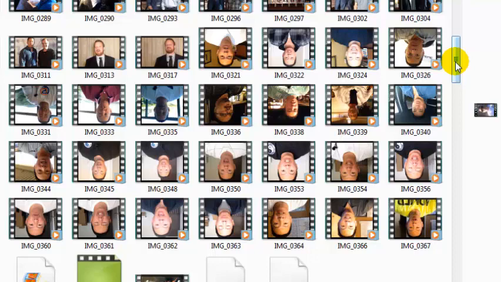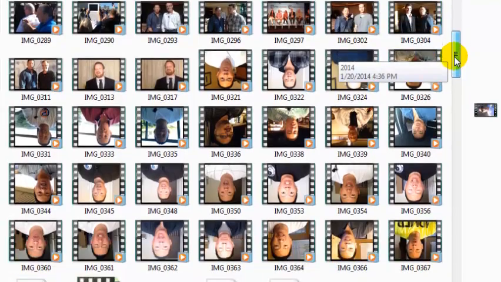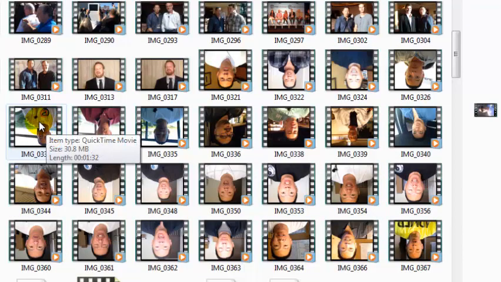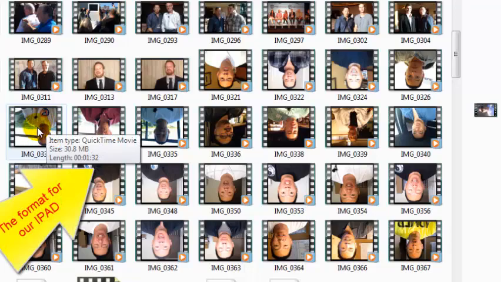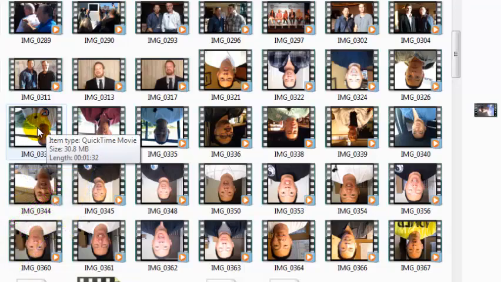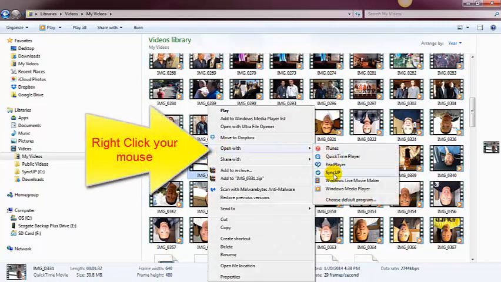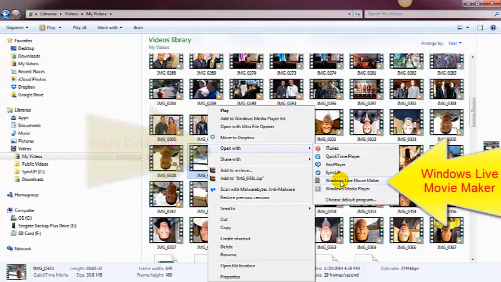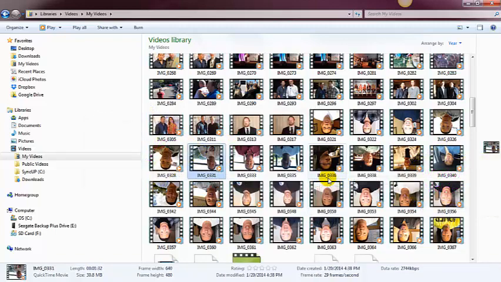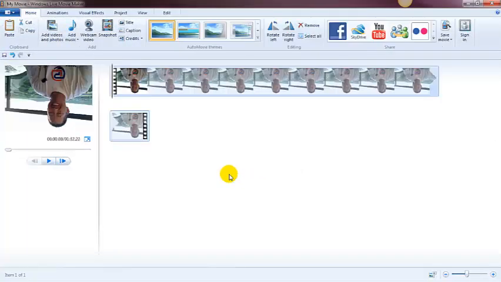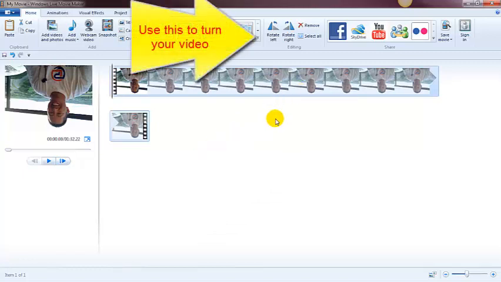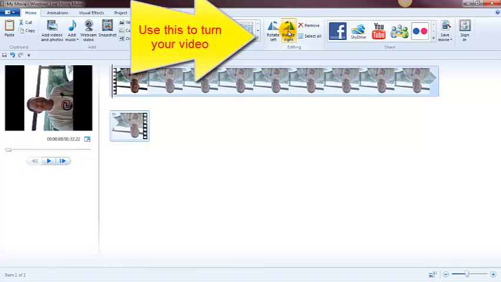I guess it does it by itself, but let's take this one for example. Let's take any one. Image 0331, if you can see that, see how it says QuickTime movie, size 1 minute 32 seconds. What I'm going to do is, with your mouse, right click it, and open with Windows Live Movie Maker right here on the right. It should come with your PC. It's going to open this up, and as you can see, this video is upside down. When it's upside down and you upload it to YouTube, it'll go upside down also, and it kind of drove me nuts too. So what I did was rotate it to the right.